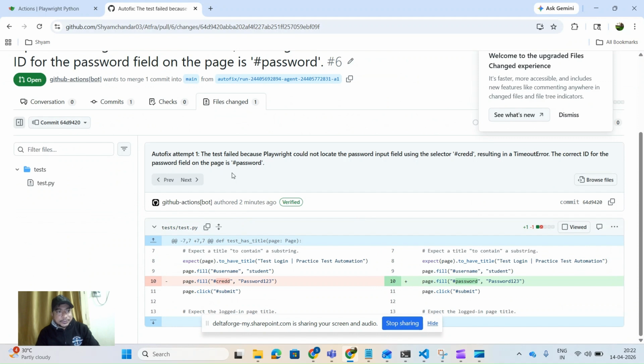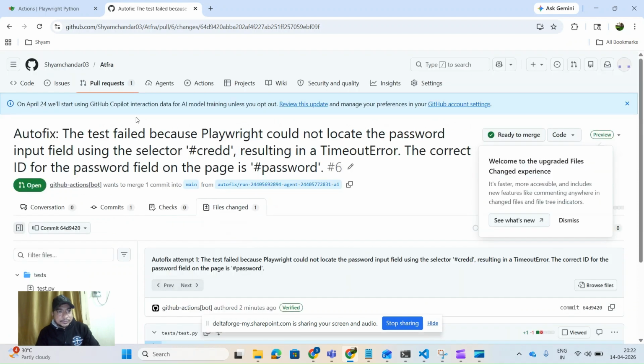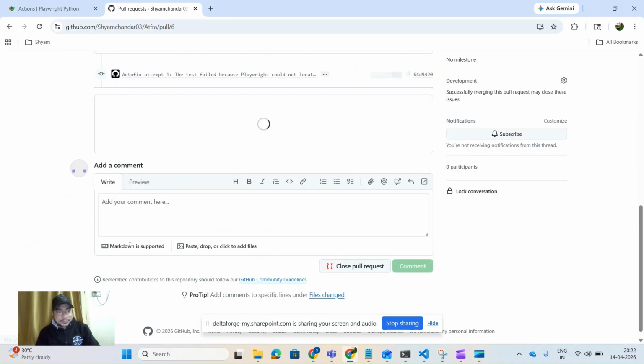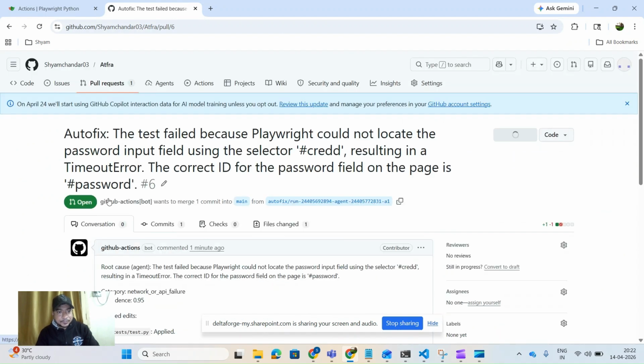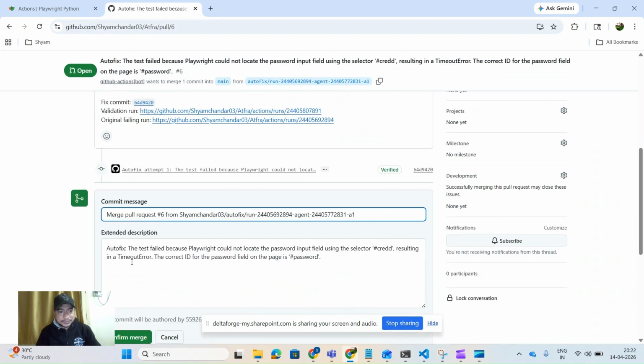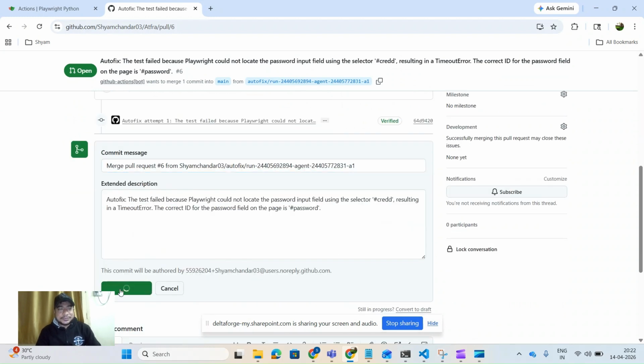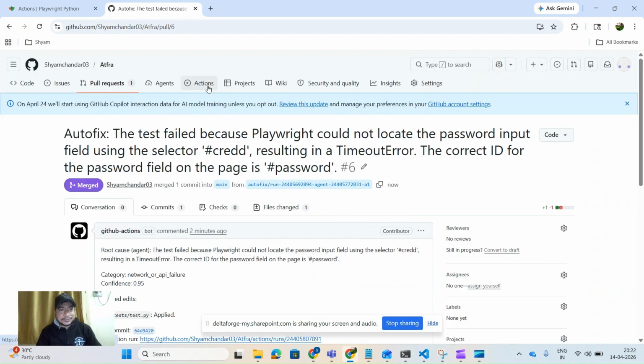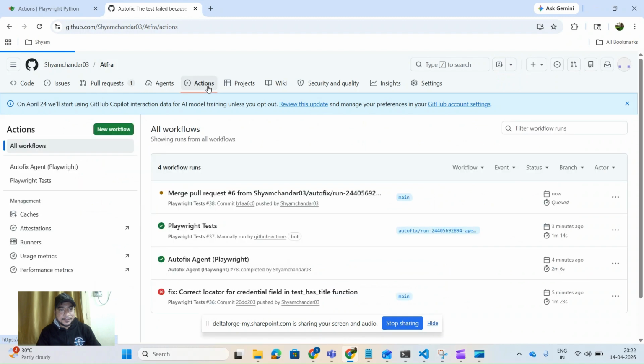So what I will do is, seriously guys, I'm going to merge this one and I'll show you. So yeah, merge this pull request, confirm merge. And yes, if I again go to actions, this run is triggered by the merged pull request.